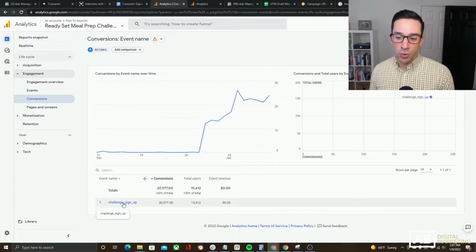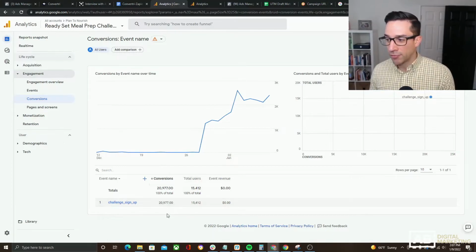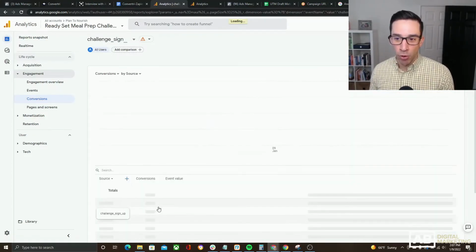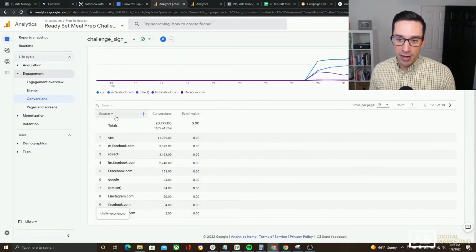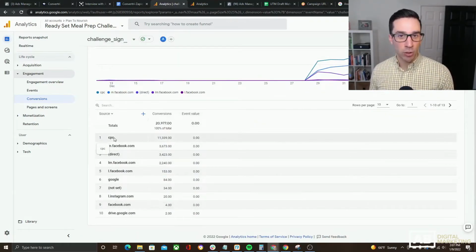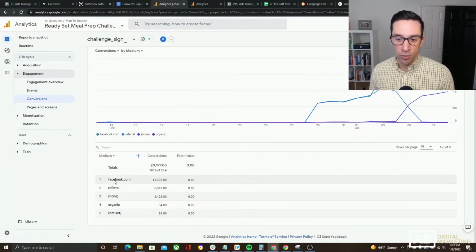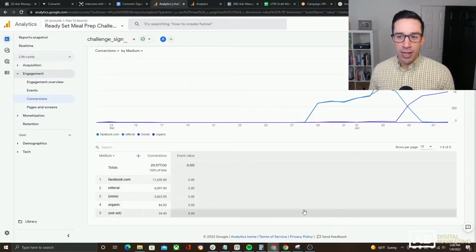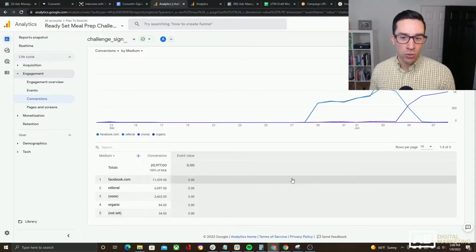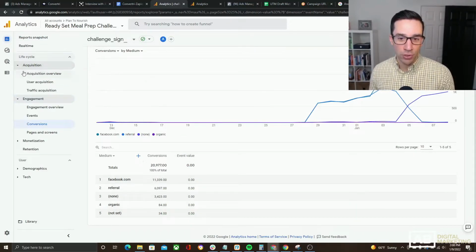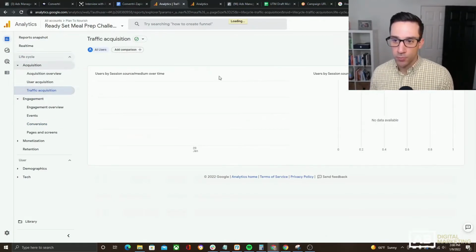And so then you can see right here, this is the one that was created for this account, challenge sign up. It says total users, the amount of that have taken place over time. If I want to drill down a little bit more, I can click on this right here and it's defaulting to source. So CPC, that's all the paid traffic that's coming through. I can click right here, go to medium, and then it's going to show me, you know, whether it's facebook.com or some sort of organic source or anything like that. But at this point, this is a little bit of a limited view in terms of analyzing your conversion data. If you want a more full view, then what you want to do is head on over to acquisition and then traffic acquisition.